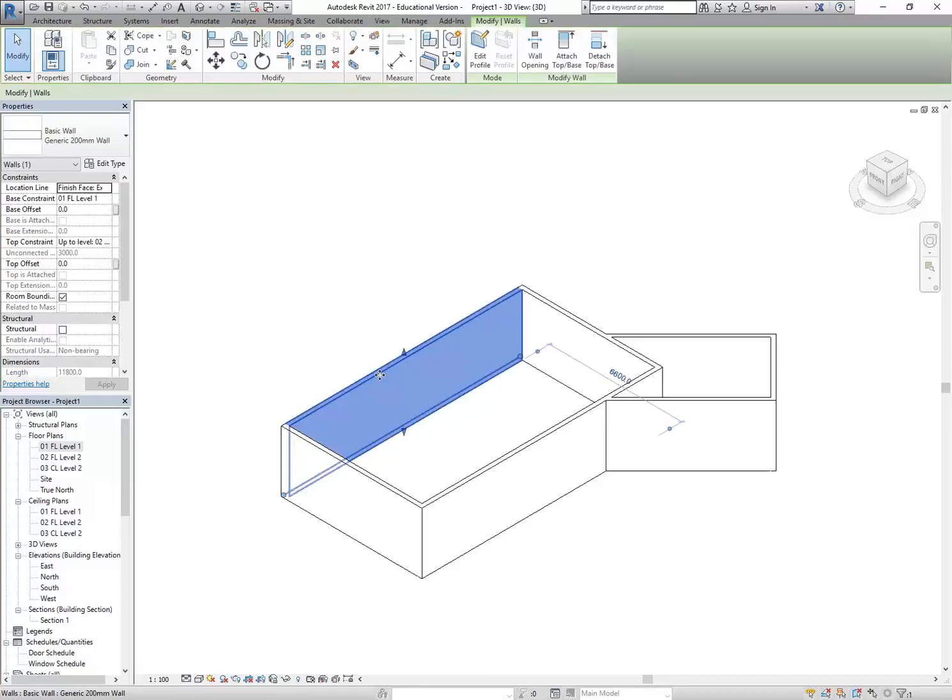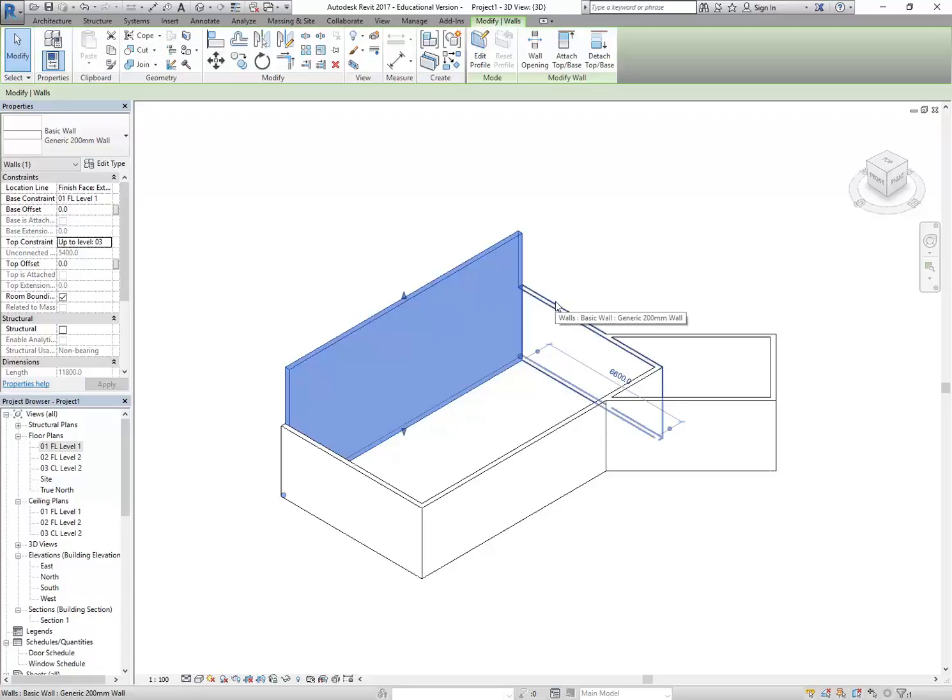Just going to click on one of these 4 main walls, and then over in Properties, you'll see Top Constraint. And I'm going to change that to the highest level, which is 03CL level 2. And that should change the height of the wall. Yep.